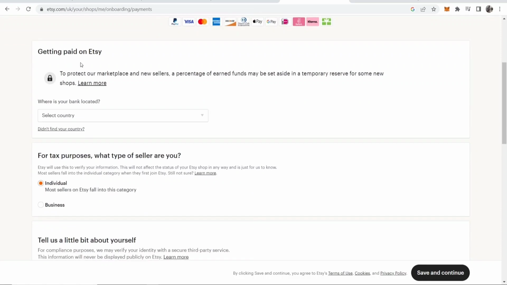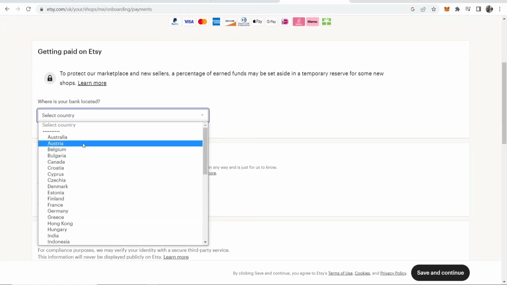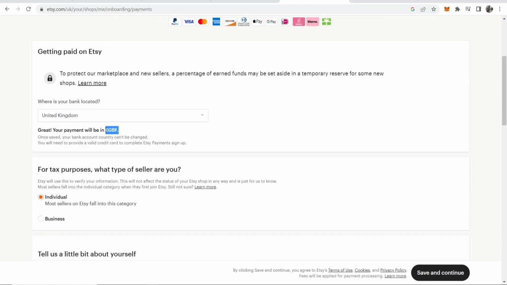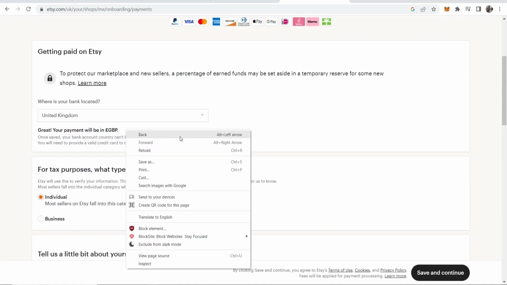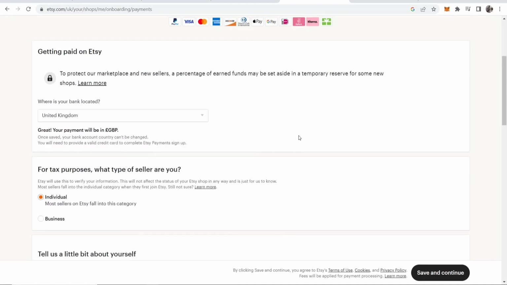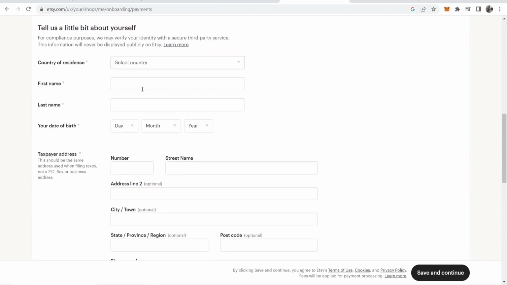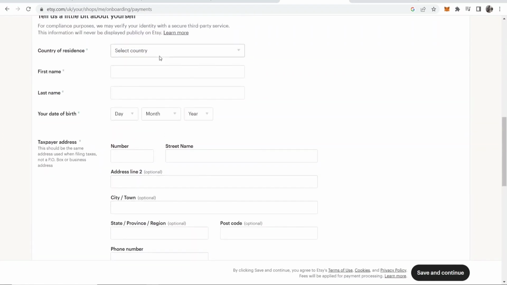So let's scroll down and this is going to be getting paid on Etsy. So I'm going to select the country which I'm in, which is going to be the UK. And my payment will be in Great British Pounds, even though people are going to be paying in USD. So Etsy will do the conversion for us. For tax purposes, what type of seller are you? Most of you are going to be individual. And then scrolling down here, we'll just enter in these personal information.